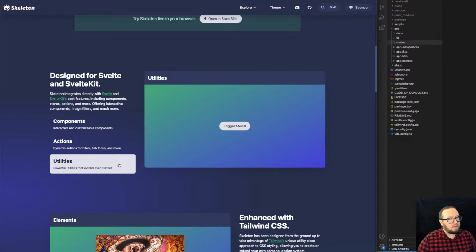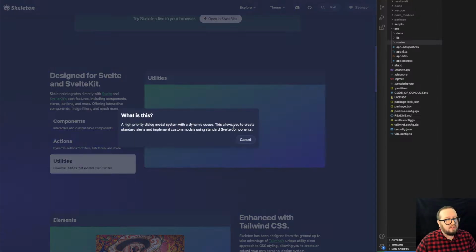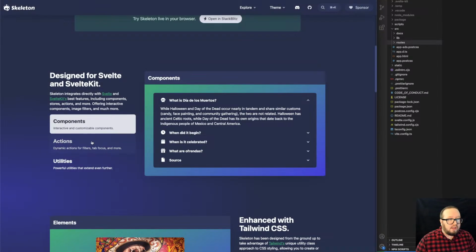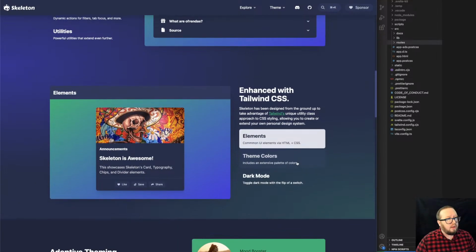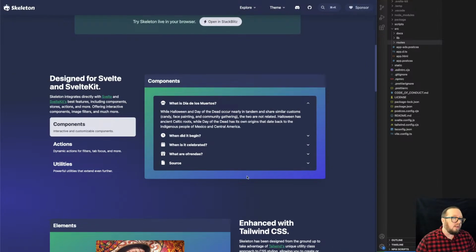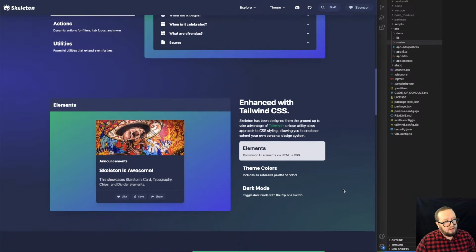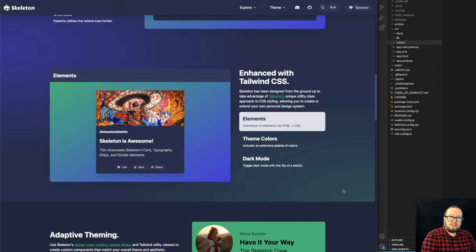So if you haven't seen the new website, we just launched that yesterday. You can go to skeleton.dev and interact with this and try some of this stuff out. We show a little bit on the Svelte and SvelteKit side, and then we also show a little bit on the Tailwind side.